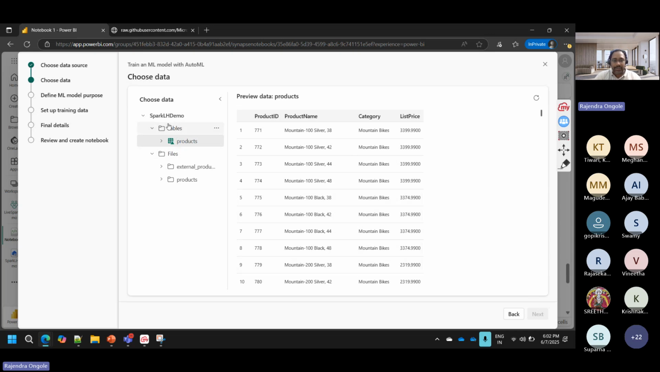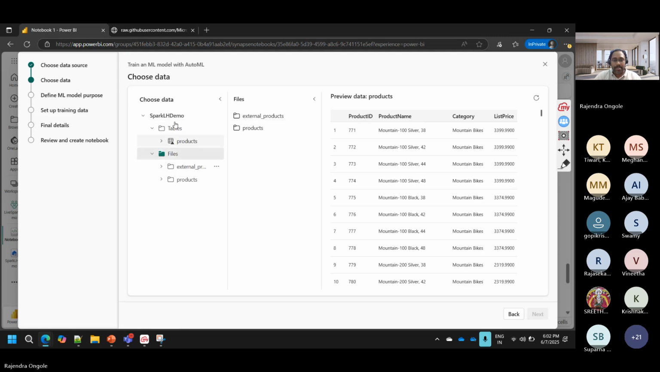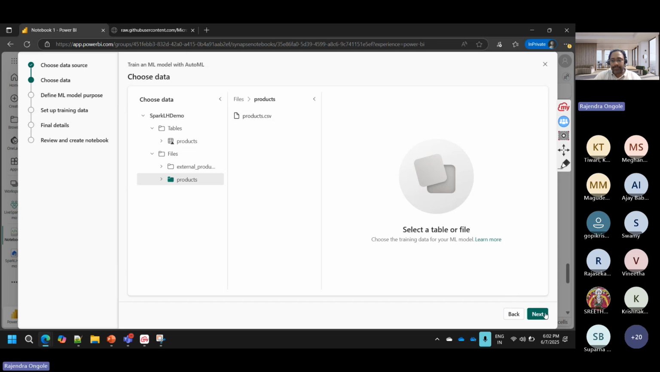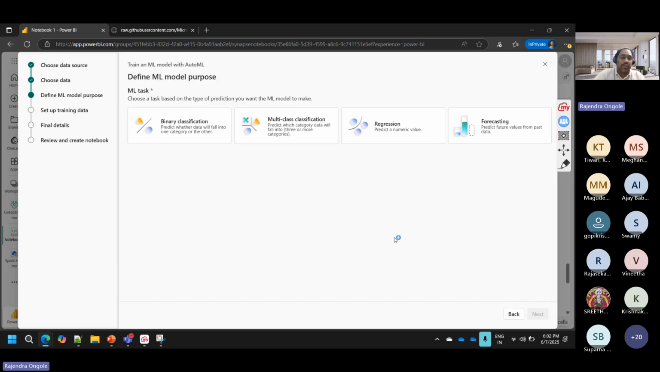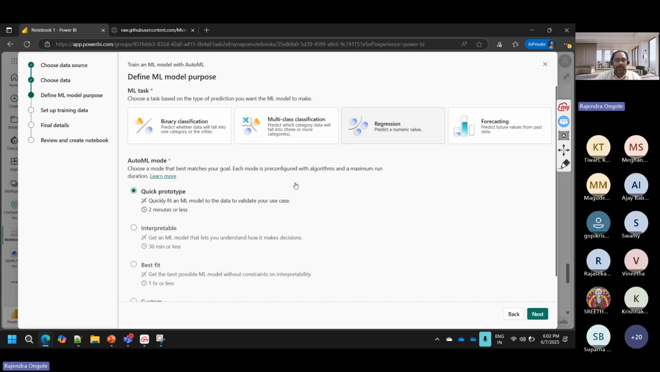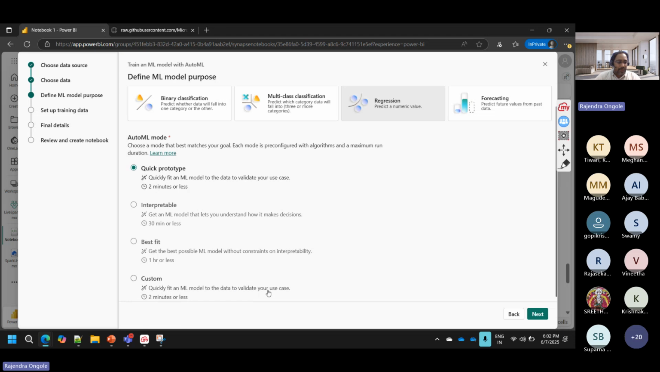This is the table information. Here, you have to choose the model. As I said, regression, forecasting or classification model. Let me show this regression. So these are the AutoML modes, like quick prototype, interpretability, 1 hour time, 30 minutes time, and even customized ML models, we can define it.